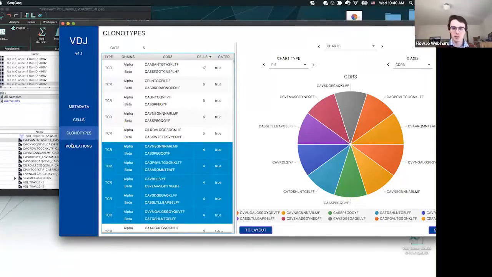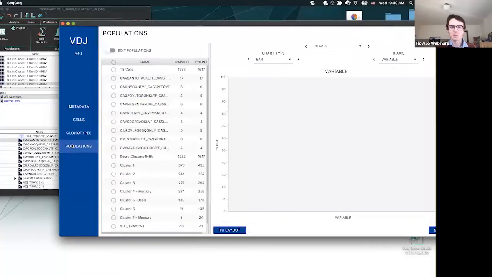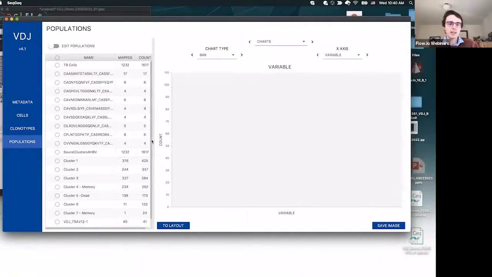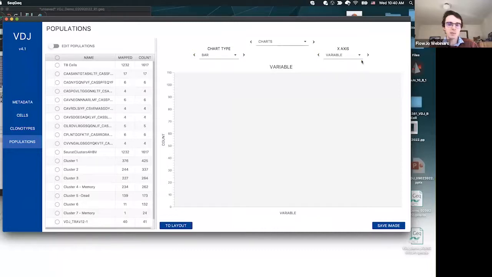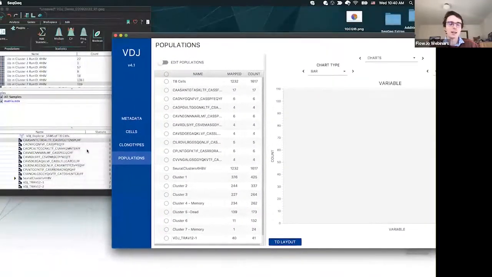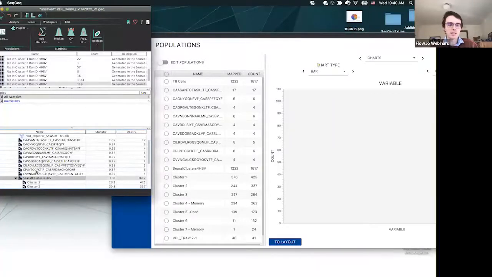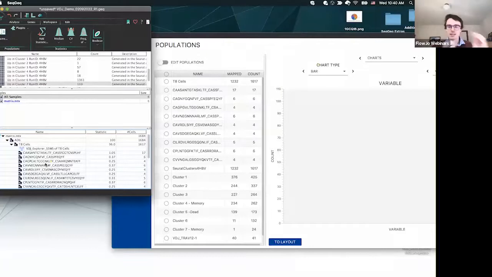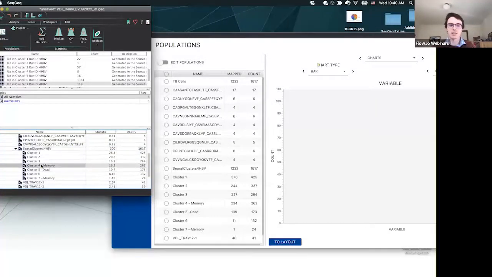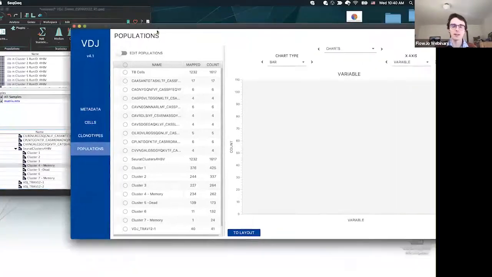So just to finish up my VDJ plugin, I'm going to go to the last tab here, which is populations. And so this tab can get a little bit messy pretty fast. So I'd be careful when using it. But what this can do is it can show us our variable diversity joining regions within a given population. So for instance, if I've already done some analysis in SeqGeq, for instance, I've already done clustering here in SeqGeq. And if I want to maybe take a look at one of those clusters and see, what cells are kind of present in that cluster, what regions are present in that cluster, I can take a closer look at it with this populations tab here in VDJ.